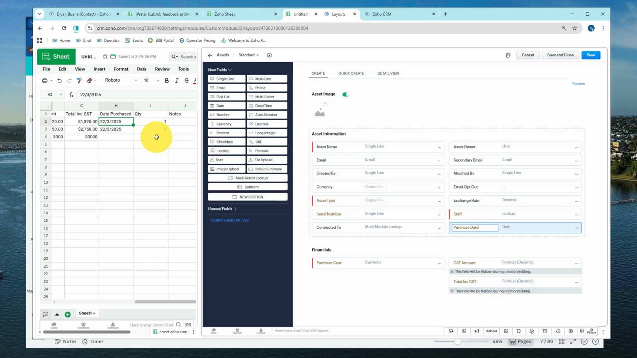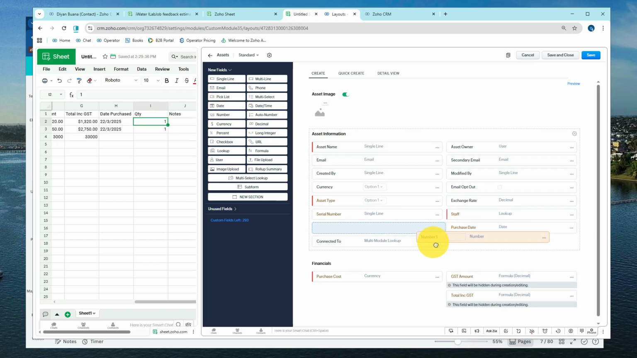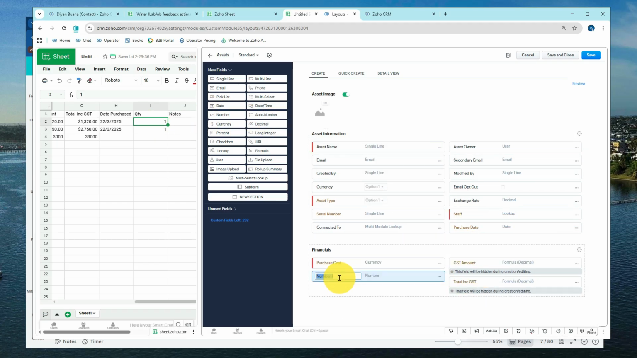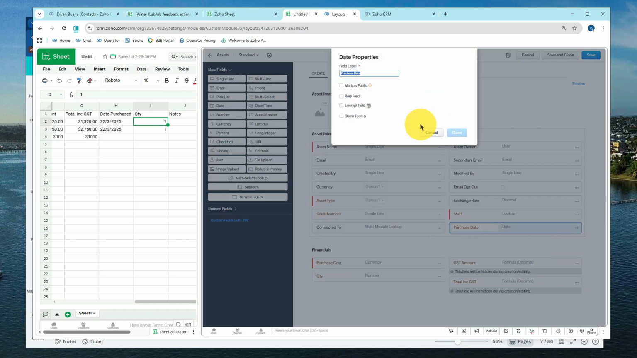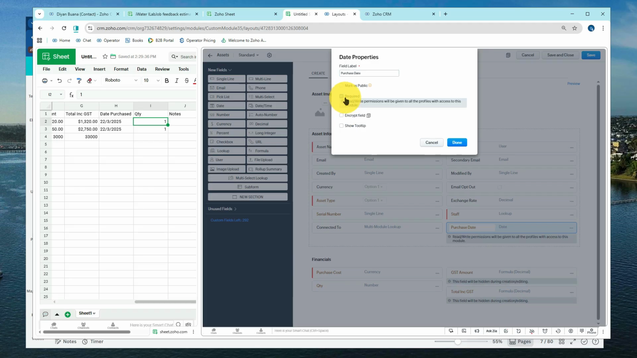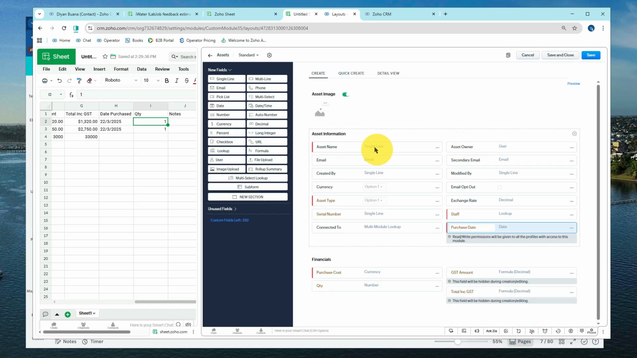All right, and then we've got another field in here called quantity, and this is a number. So this is where you might use a number field, and we might put that under the financials, because you might want to create a formula off that, but we'll just quickly call it number. We won't do any of the settings, but if you wanted to modify how that field specifically works, you can come in here, click the edit properties, and then customize that in here. So you might make it required. So we'll just do that, save that.